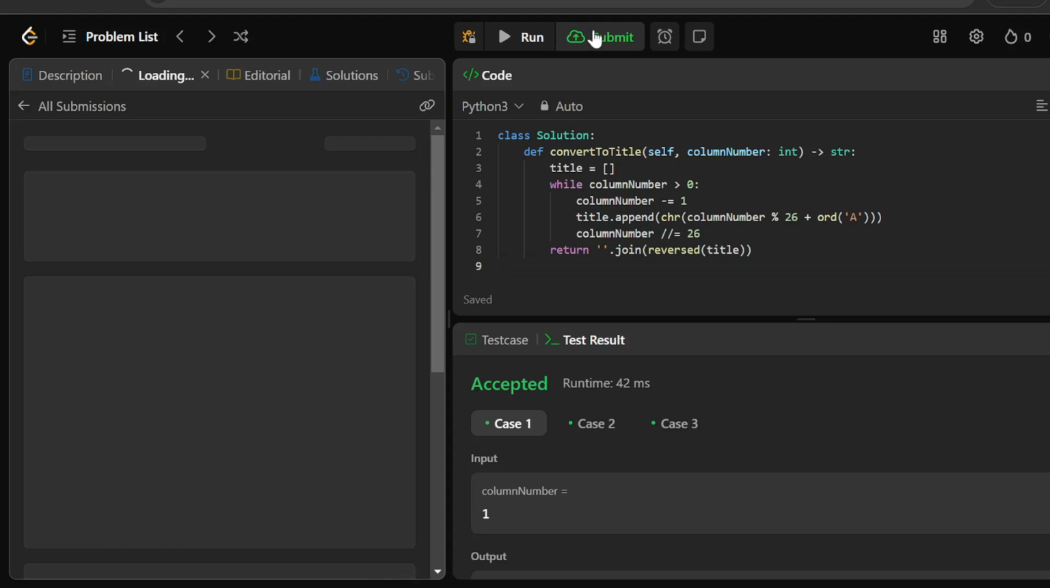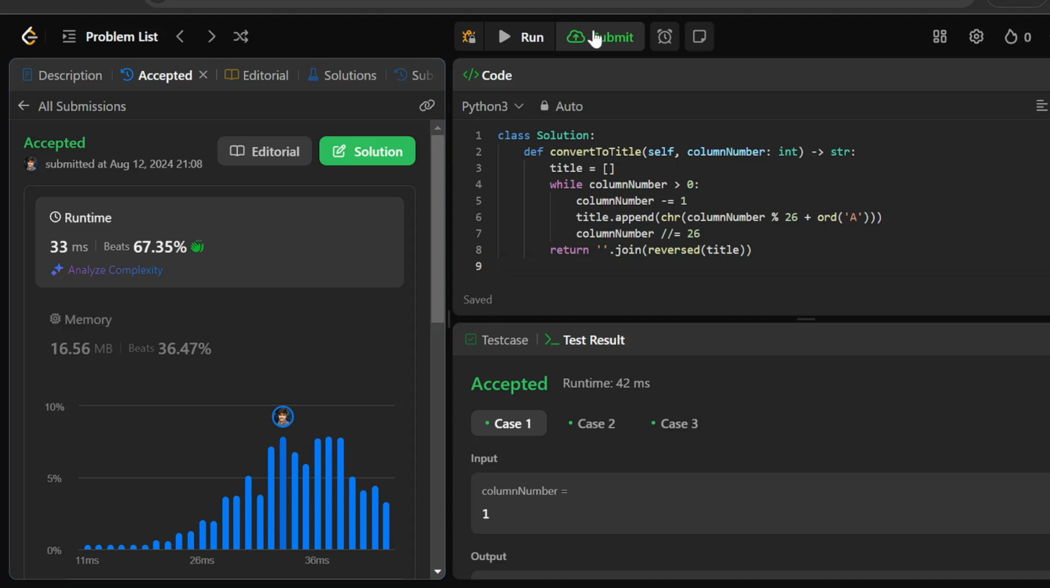Basically, what it does is adjust the column number by subtracting one, and the time complexity is O(log base 26 of n), where n is the column number, and the number of iterations is proportional to the number of digits in the base 26 representation. Space complexity is also O(log base 26 of n) for storing the characters. This approach efficiently converts a column number to the corresponding Excel column title.